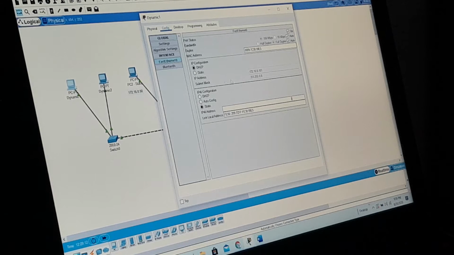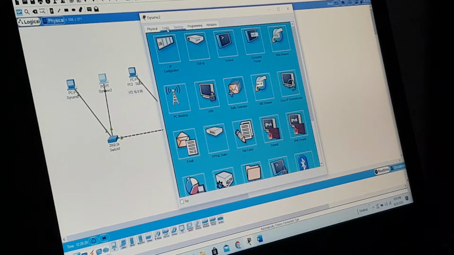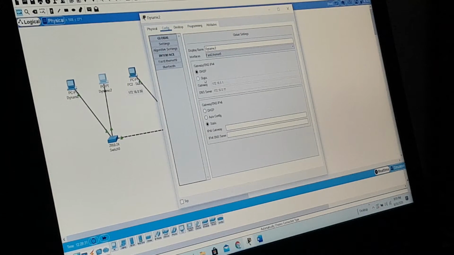So we got the IP address 172.16.0.101, and the Fast Ethernet subnet mask is 255.255.0.0. So I'm going to check if it's working. Its gateway is 172.16.0.1. The DNS server is 172.16.0.11.